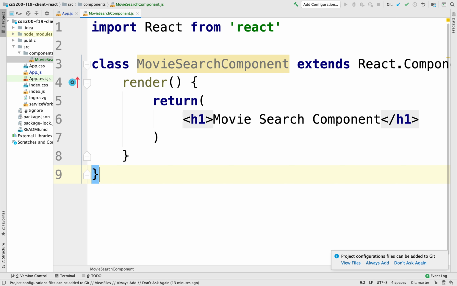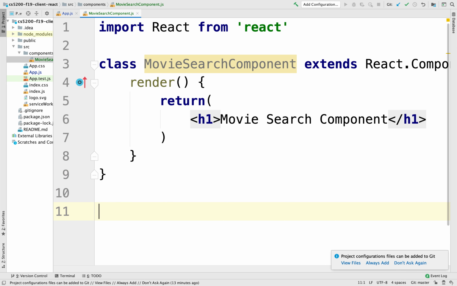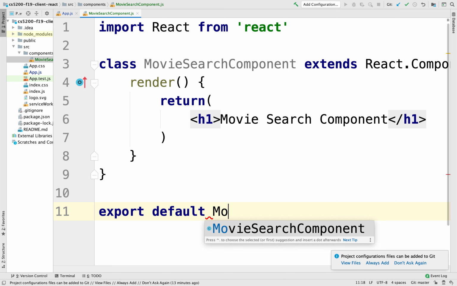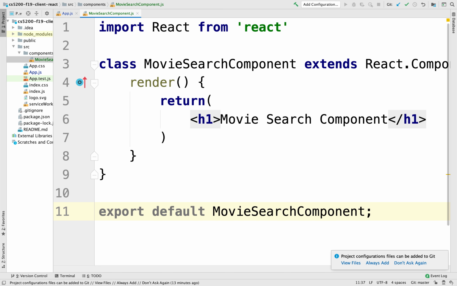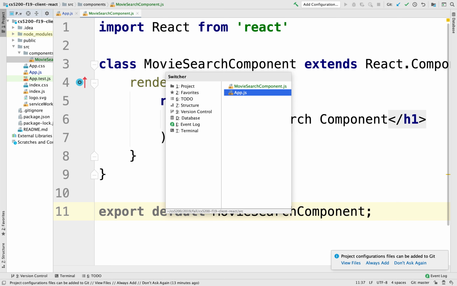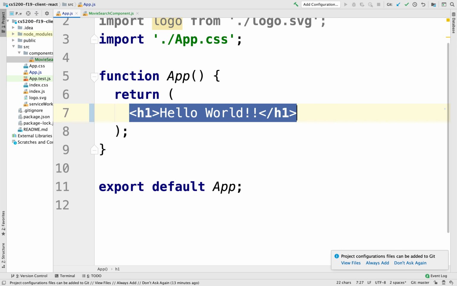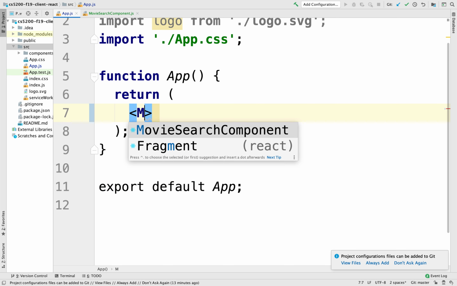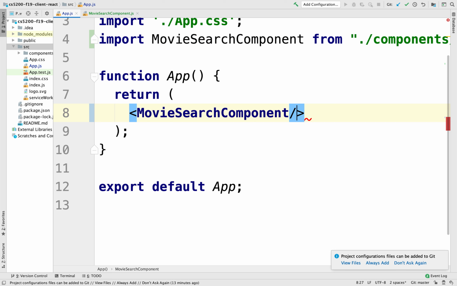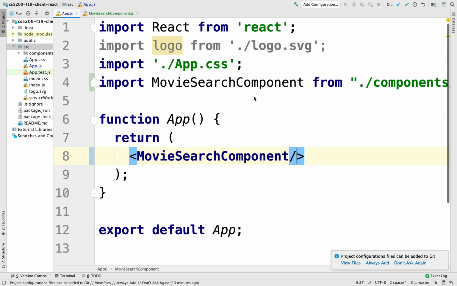All right, so if we want to be able to reuse this component from outside this file, we need to export it. So we're going to export as our default the movie search component. Now anyone can import this component and reuse it. All right, so let's do it. Let's go back to app, and now we can replace our hello here. We can replace it with the component we just created, called movie search component. There it is. Notice that it automatically detected my component and imported it for us, right? And it's right here. Right?